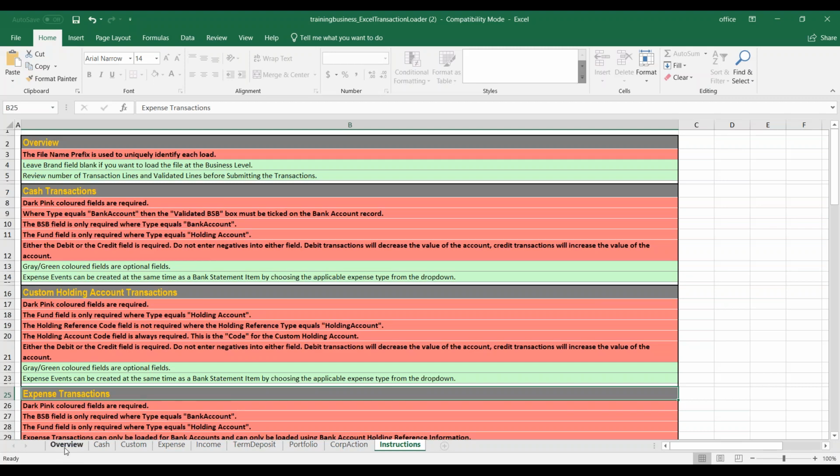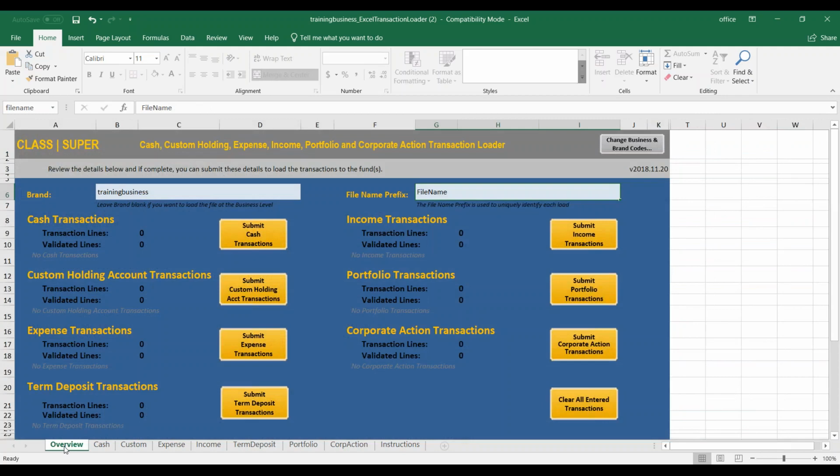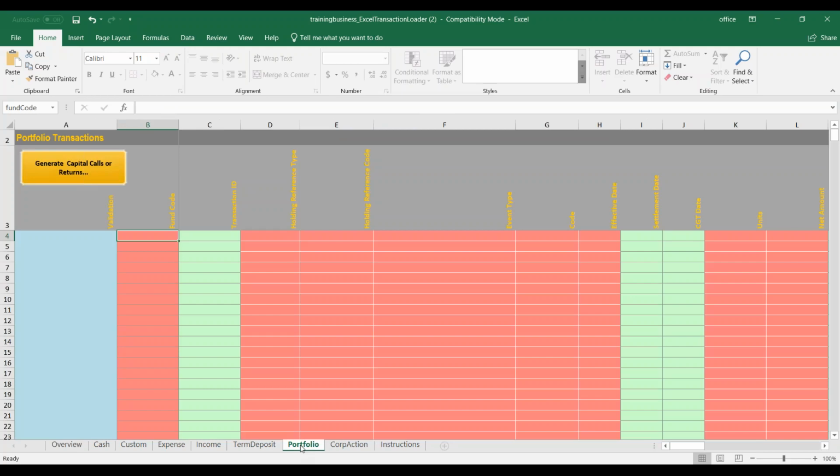Okay, so getting into it, we're going to focus in on our portfolio tab. The portfolio tab is probably one of the more commonly used tabs, and it's particularly useful for bringing in backfill transactions where a feed doesn't support history, particularly for broker or wrap transactions. So you can essentially load in all of your buys and sells in bulk in the one place.